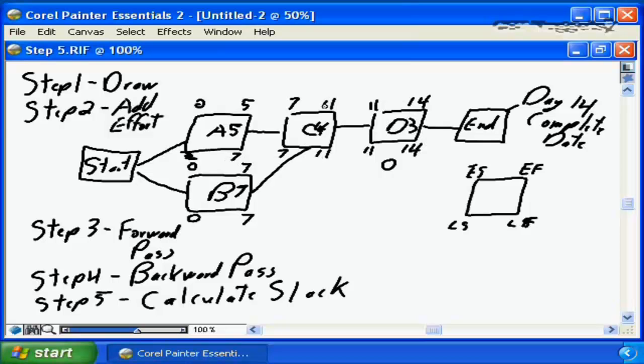Late finish minus early finish is 0, or late start minus early start, again, is going to be 0. If we come down to B, the same is going to apply. 7, 7, 0, 0, our slack is going to be 0. But if we look at A, the difference from 7 to 5 is 2. Or the difference from 2 to 0, again, is 2.